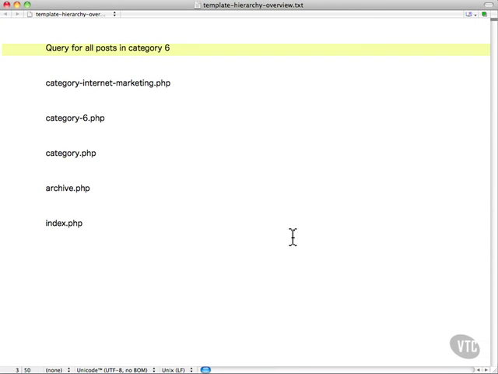Really, you can think of it as a kind of a fail-safe system. What WordPress does is it looks for one file. If it doesn't find it, it looks for another and so on until it gets down to the bottom, which is index.php. Let's take a look at an example.